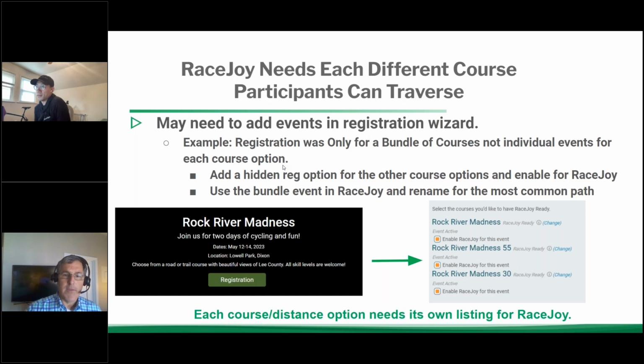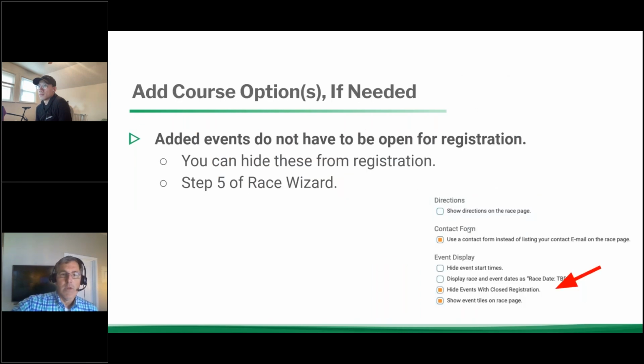And then we can change the names of the courses. And this is the key takeaway here on the next screen. You can just basically use and change the name of the course that's offered. So I can call it a 55, a 30, and a 100-mile course option. And again, what's set up in registration doesn't have to match the names that you're using in RaceJoy. So again, you can hide these from registration.